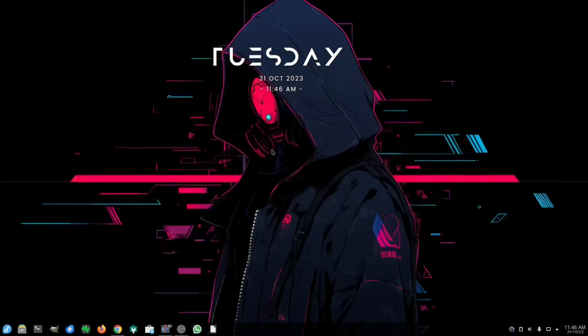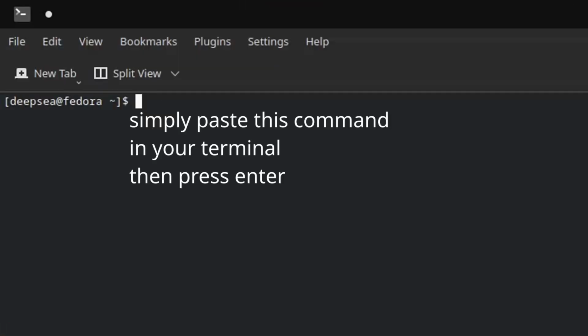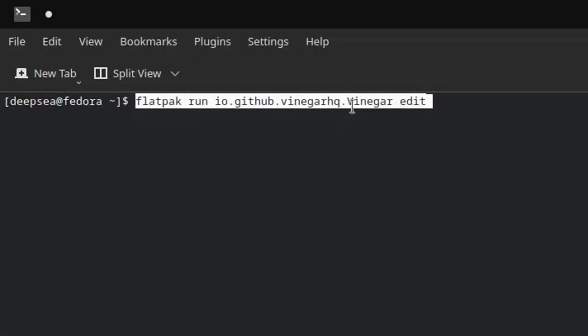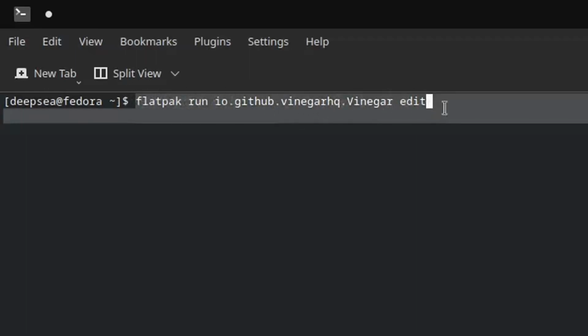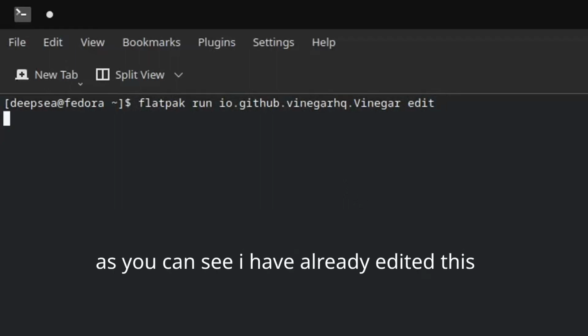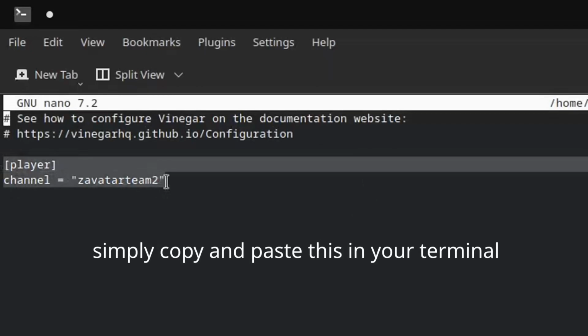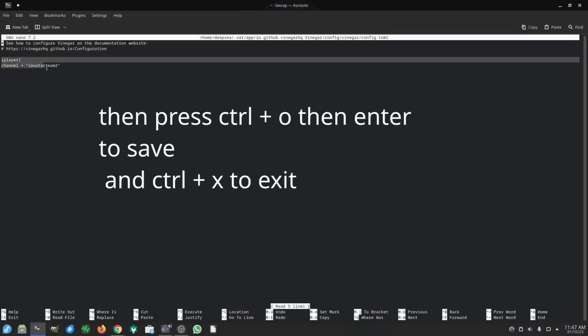Then open a terminal. Don't worry, the date and time changed because I was sleeping. Simply paste this command in your terminal, then press Enter. As you can see, I have already edited this. Simply copy and paste this in your terminal. Then press Ctrl plus O, then Enter, to save, and Ctrl plus X to exit.